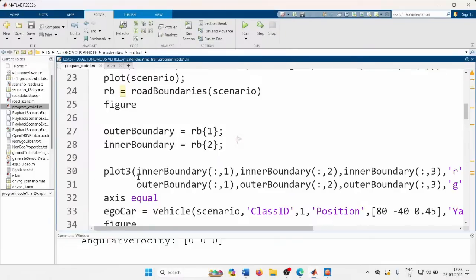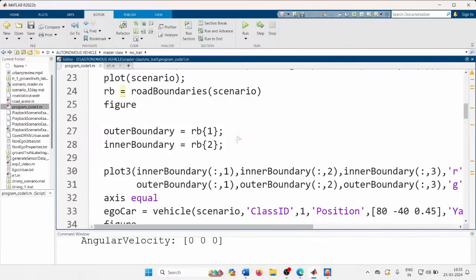Next, we mention the plot3. So plot3 of inner boundary 1, inner boundary 2, and inner boundary 3. So this plots the boundary of the road in red, and each point on the road is represented as an x, y, z coordinate. And this plots the outer boundary of the road in a green color.